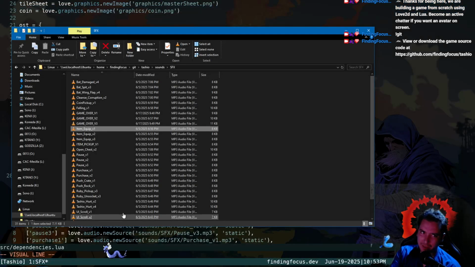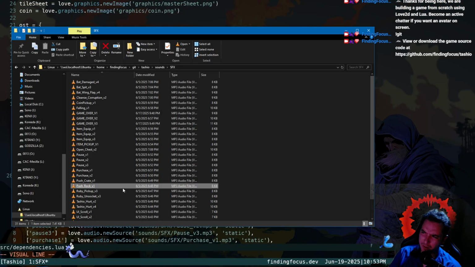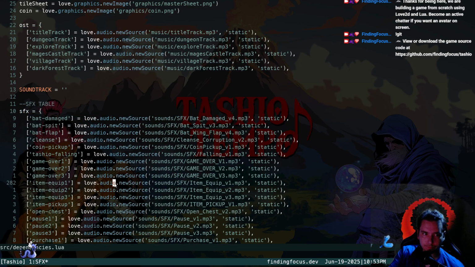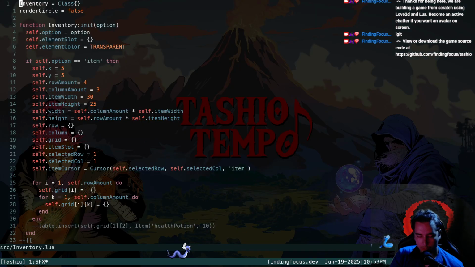Okay, I'm kind of thinking we just do item equip 1 until we come up with some more sound logic for different sounds. So let's do item equip V1. Item equip 1 is for when we are in our inventory system and equip an item.